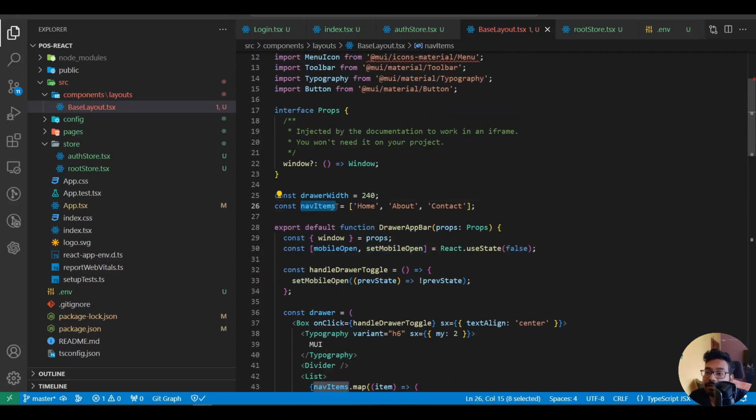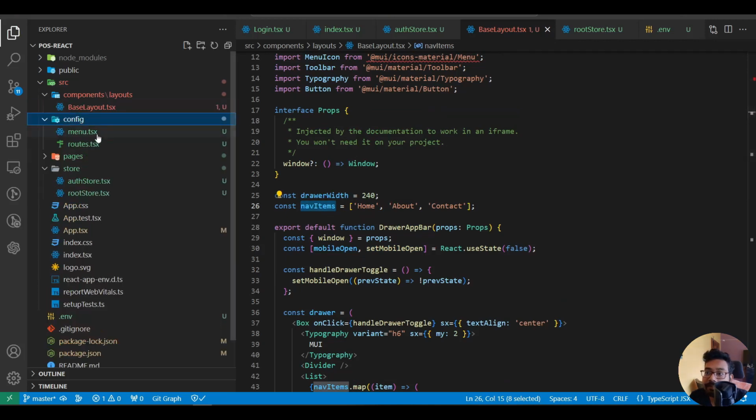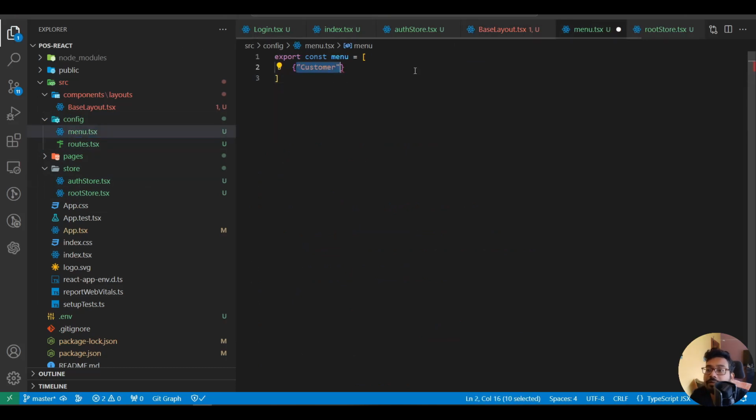So in here we have our nav items, but if you remember, we already created a nav menu in our configuration file. So let's open there. We will create an object. So first the label will be customer, and the URL will be our route URL. So let's try this customer. So customers, it will be plural.